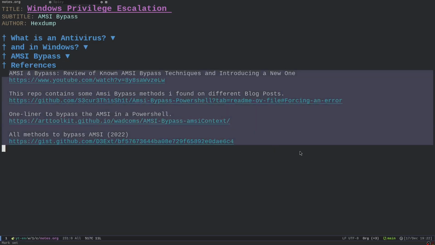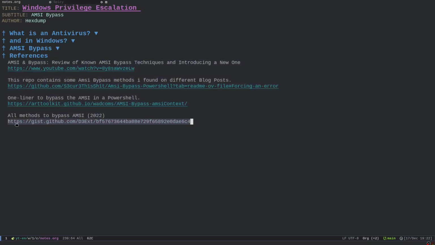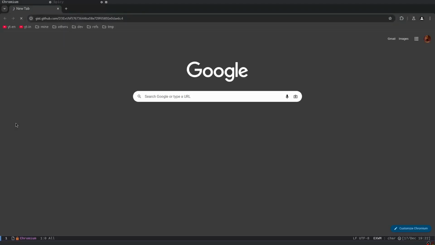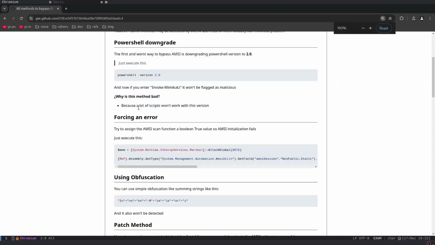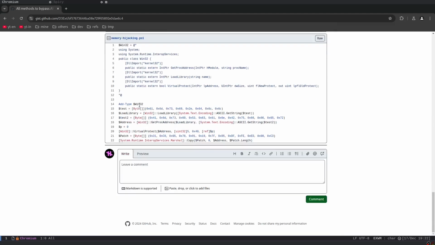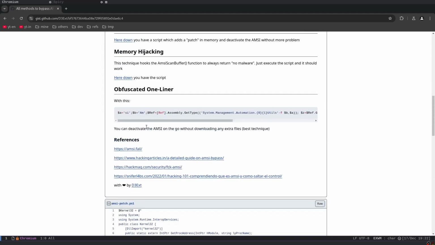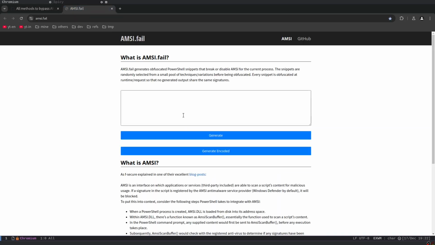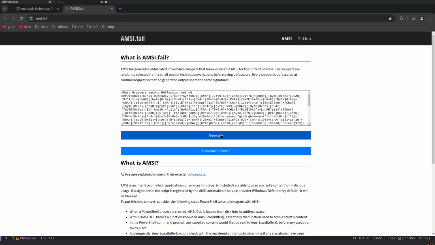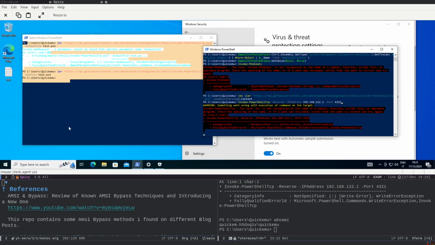So here I leave all the references. There are a lot of methods to bypass AMSI. Especially this link is suggested because look, you just have a lot of different methods, for example. And here you also have AMSI fail, which generates a payload that can bypass AMSI, but this can also make PowerShell crash, so they are not always super reliable. So essentially, that's the idea.